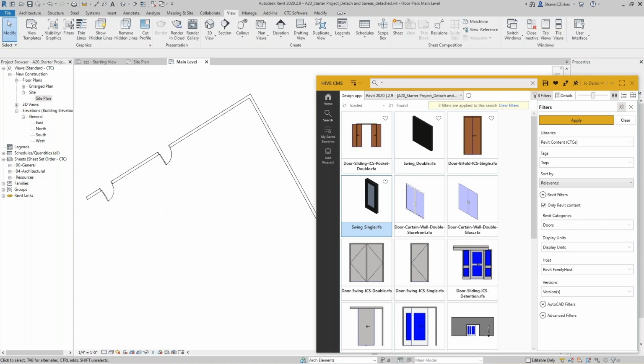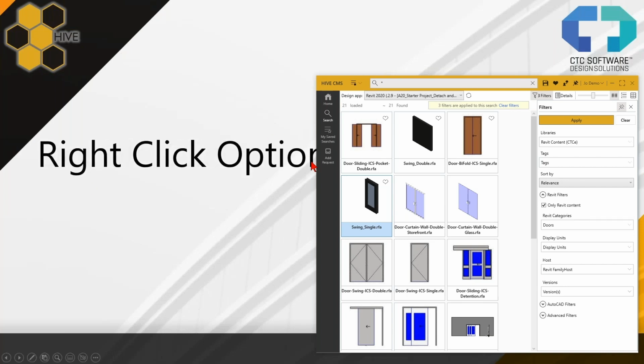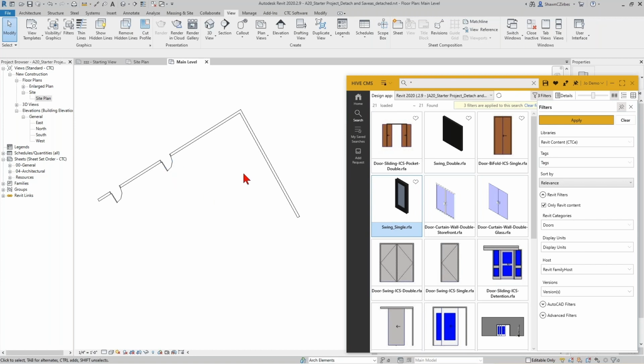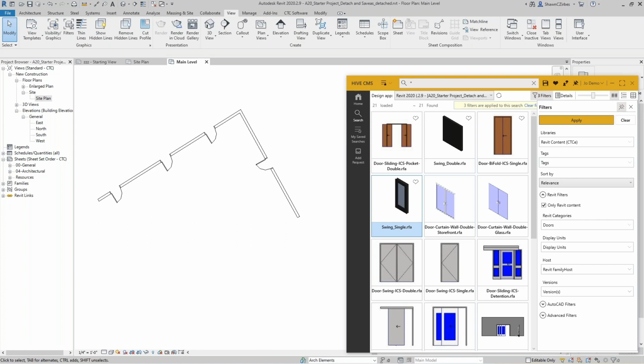Now I did that on purpose because I want to take a look next at right-click options, but I want to pair that with my double-click option that I already did. So let's take a look at what happens when I double-click that same door family again. So swing single, I'm going to double-click on it, same door, go over here into Revit, and it doesn't ask me anything about loading any additional types. Now, why is that? Well, the way that Hive works is it looks in your active project first to see, is that object already in there? And if it is, it just inserts it. It doesn't have to go reload that object back into your model.